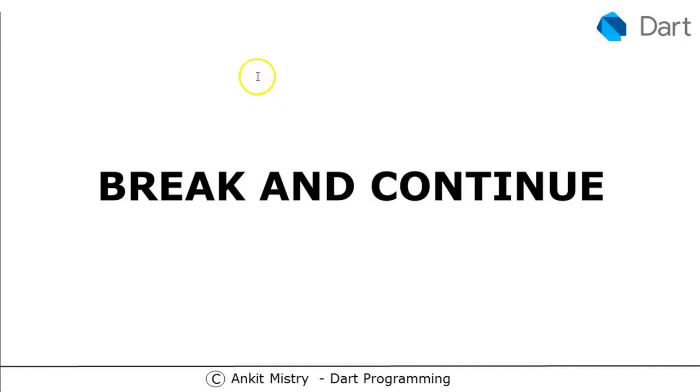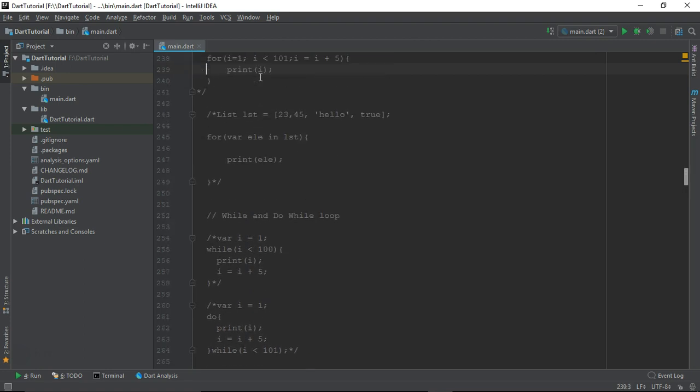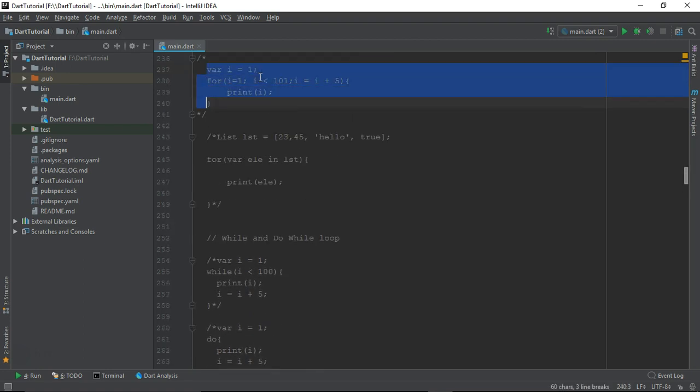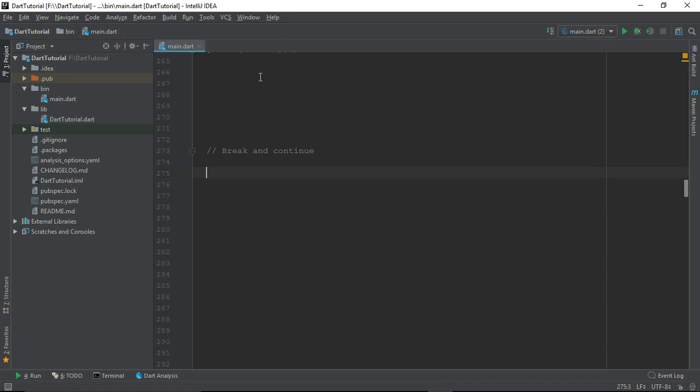Hi everyone. So let's discuss the two statements, break and continue, with respect to the looping mechanism. Let me just copy this simple for loop that we defined earlier, and let's try to apply break and continue inside.